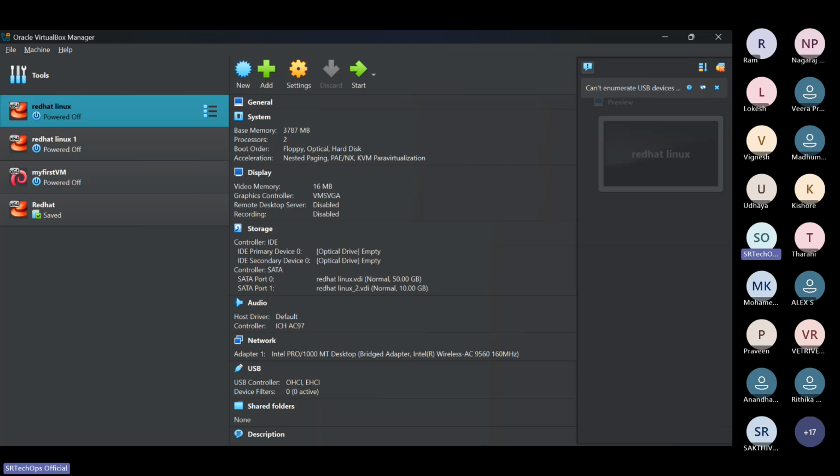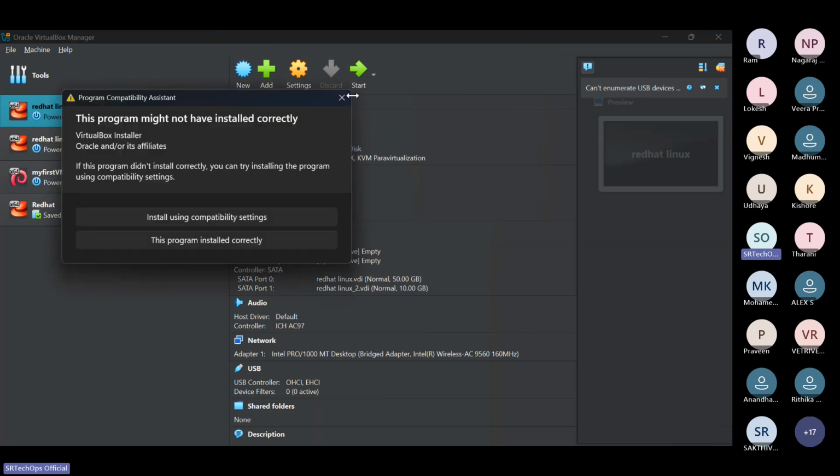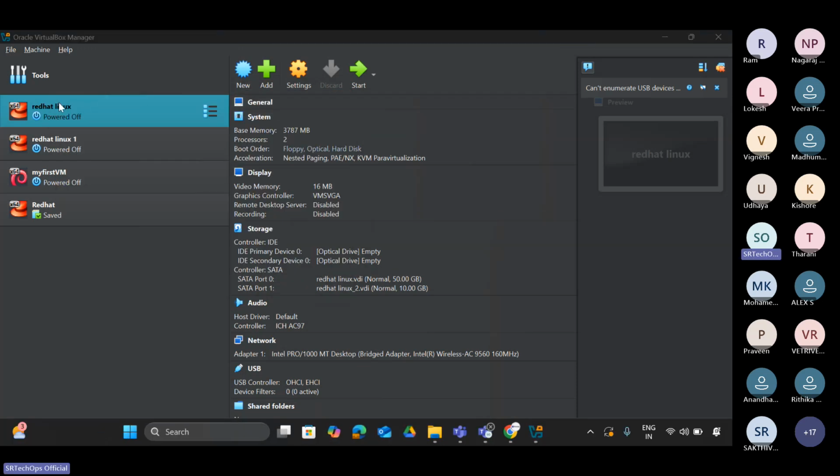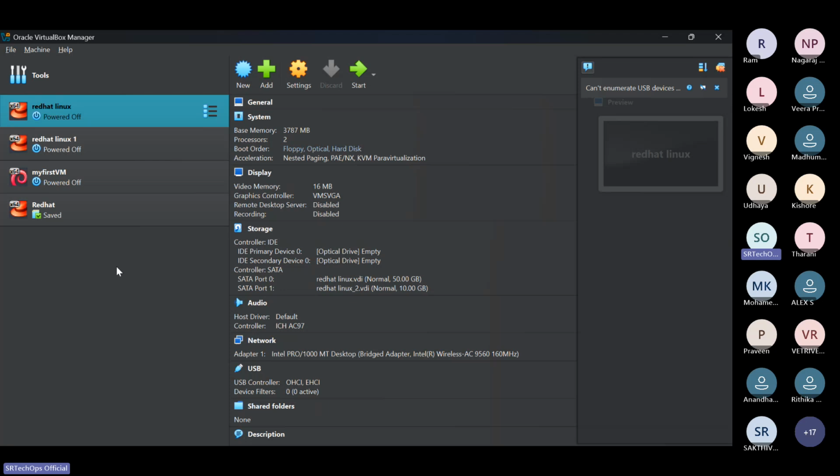Clear? See, I already have some VMs. How many VMs do I have? 1, 2, 3, 4. I have 4 VMs, but they are powered off. I can run these 4 VMs at the same time because I have 16 GB of RAM and 8 CPUs, so I have enough configuration. Okay, clear? If I don't want a VM, for example, you are just practicing Linux in the VM.